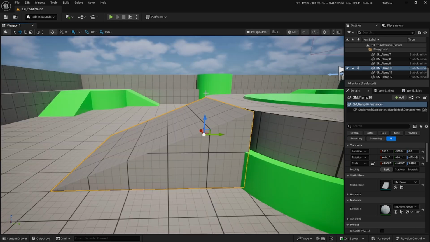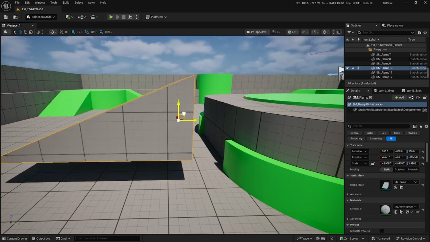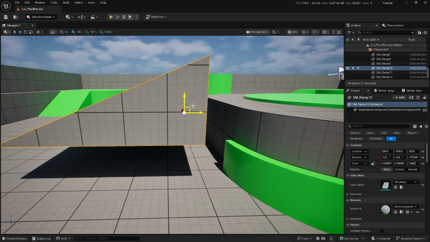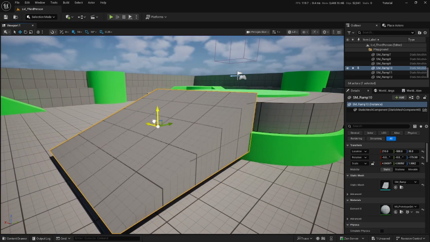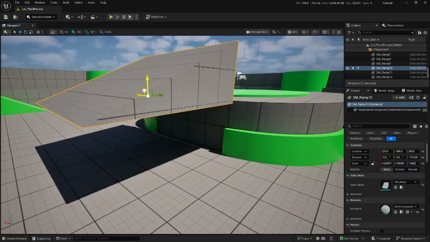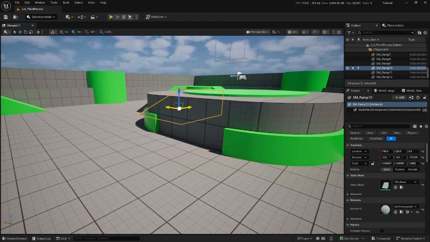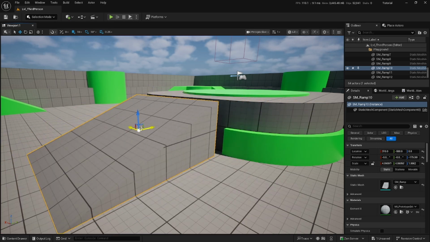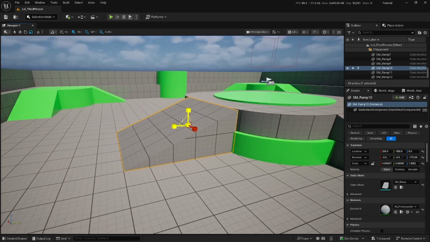Now if you select where the Y and Z axes meet, where the two lines meet, you can lock it to move it in just Z and Y. Same goes for Z and X. And the same goes for X and Y. And we can do that same thing with your scale gizmo.